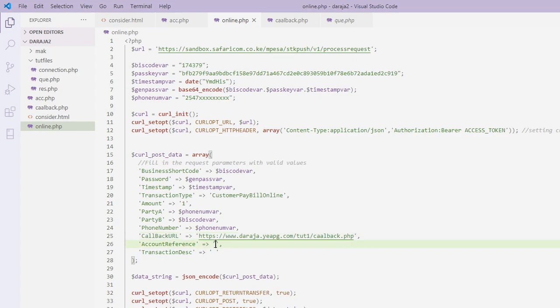And then account reference, you can just say test. Then account description, transaction description, also test. It doesn't matter. It matters, but not on test, only on the developers' place. Now an access token.